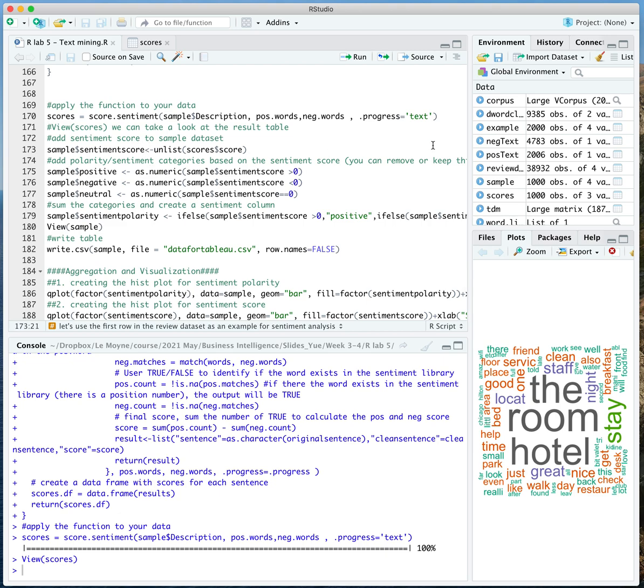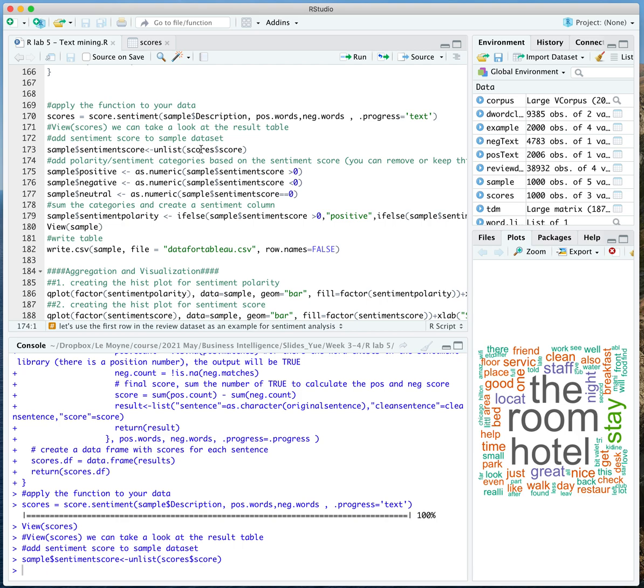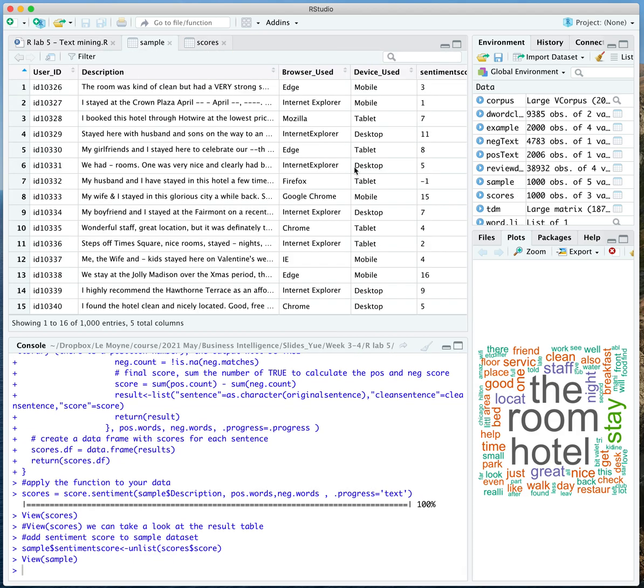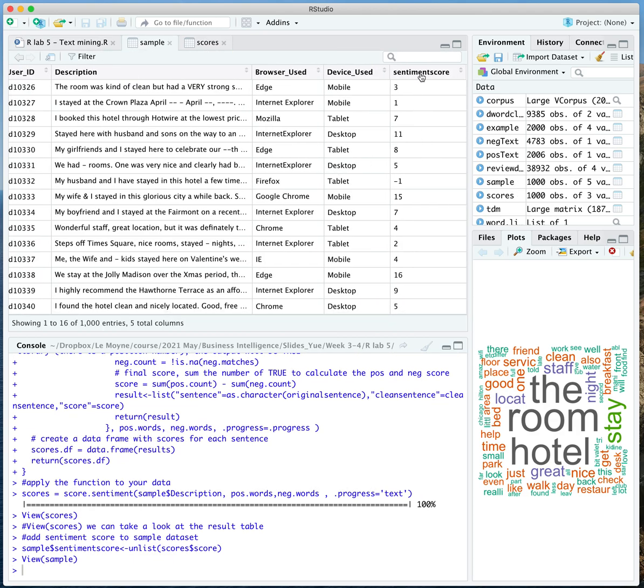So now we can add the sentiment score back to the sample data set. Right now we have a separate data set called scores with the sentiment result. If you want to add the sentiment score result back to your sample data set, we can simply do that. In here we are getting the score from this scores data set and then adding it as sentiment score in the sample data set. So if you click sample now, you will see that we just added the sentiment score to this sample data set.